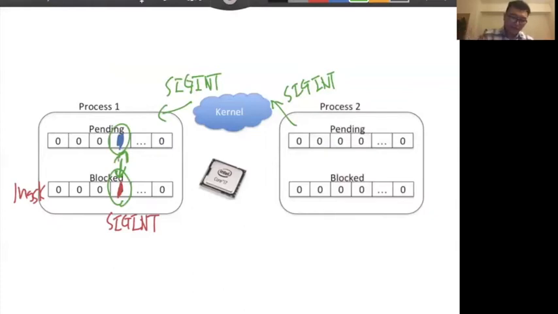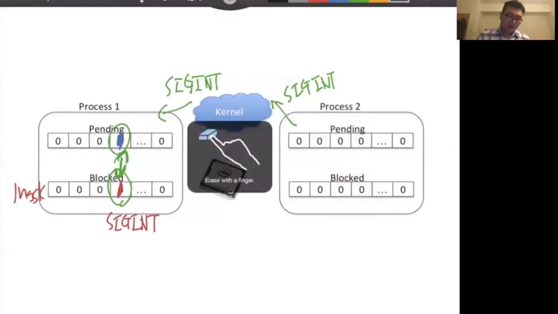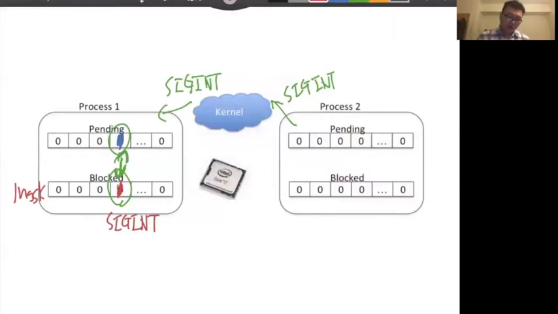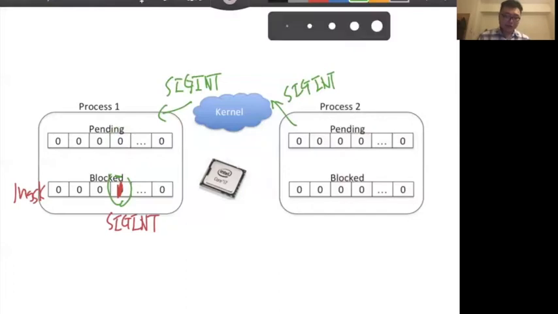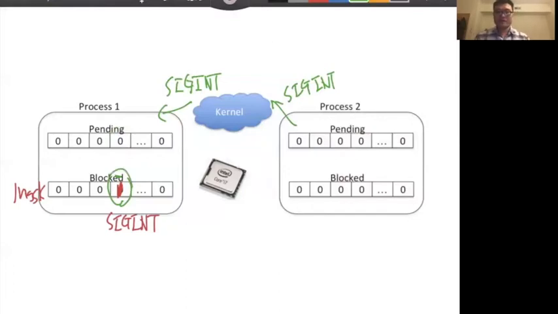So if they match, your process will ignore it because I already chose to block it. You can still try to send this signal, but it doesn't mean anything, so I can ignore it. This is how you use your mask to block the signal.